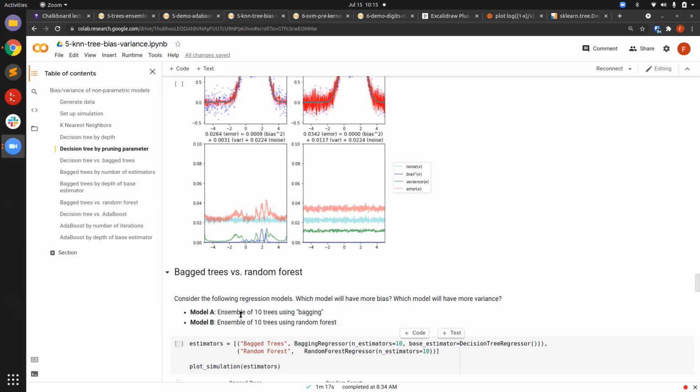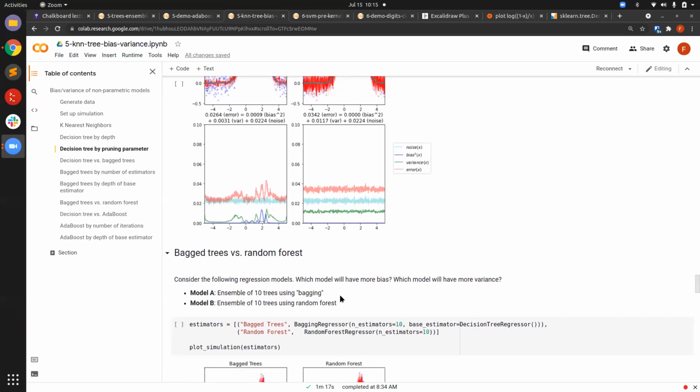The truth is that this is a trick question. I'll explain why. Normally you expect the random forest to have less variance than the bag trees, because when you take the average of uncorrelated estimators, you reduce the variance more than if you take the average of correlated estimators. So the random forest tends to be more effective at reducing the variance.